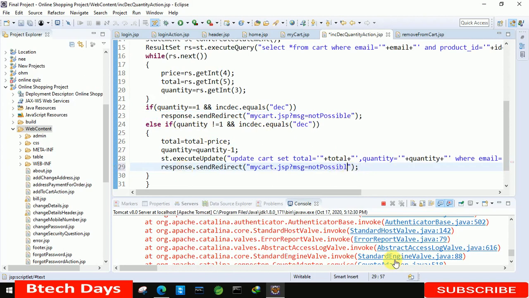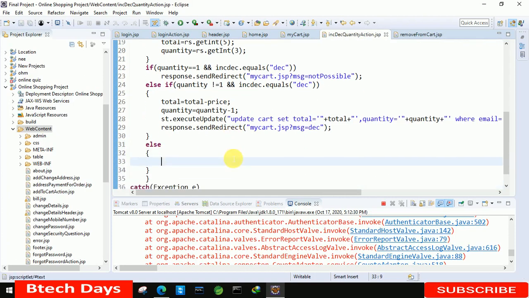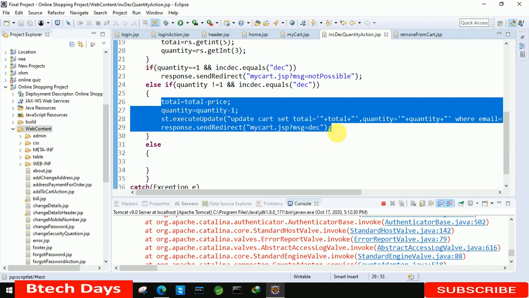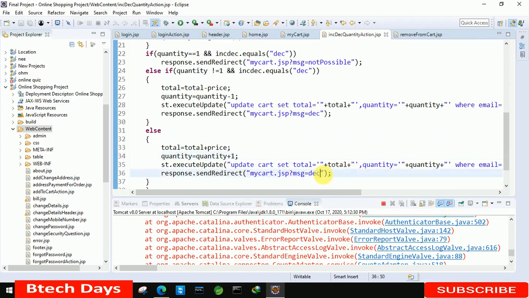And here just write the message that DEC decrement successfully. Almost done. After that the next is our else condition. So else. I think almost both are the same, so we just need to copy this line of the code here, and we just need to change this to plus. And just delete this, and here we just need to change the message to INC increment.